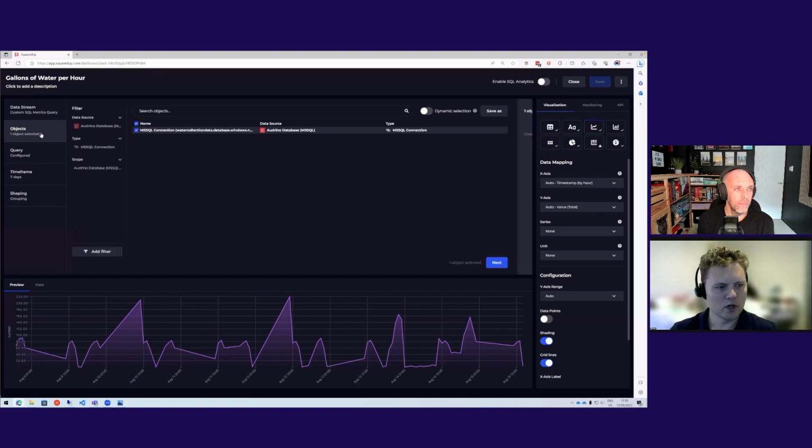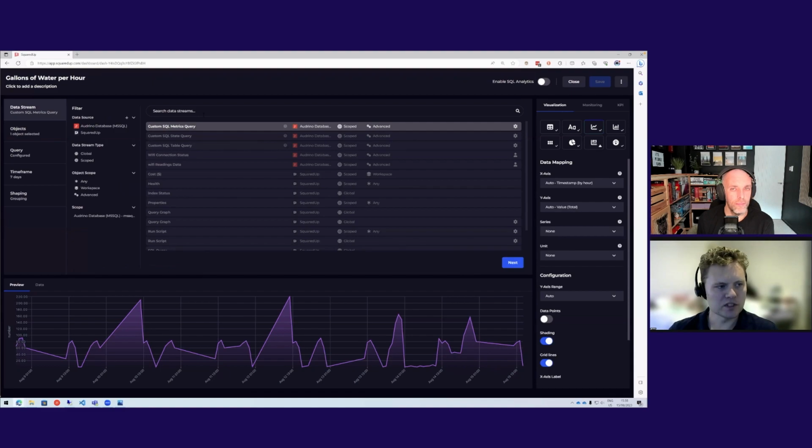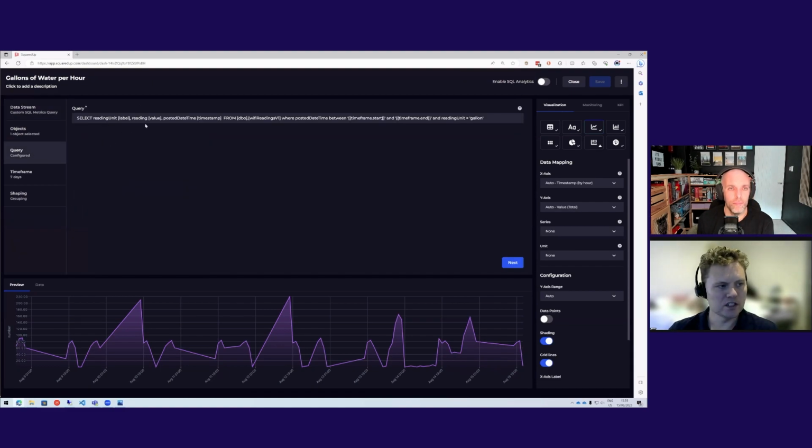And without having to do a bunch with it, I was able to go in here, pick our custom SQL metrics, and then just put in a query and say, out of my Wi-Fi readings table, give me the data between the time frame of start and end, which is pretty nice because then we can change time frames, where the reading unit is a gallon. And then SquaredUp kind of took it from there and drew out the lines and stuff.